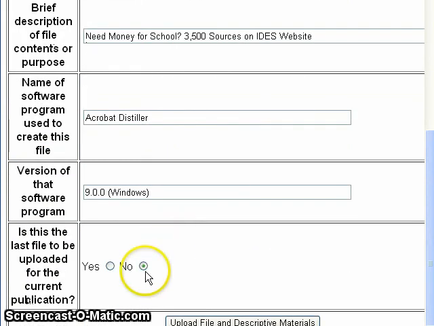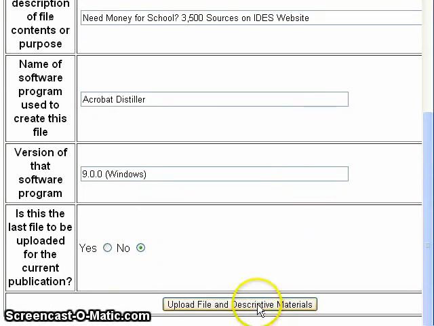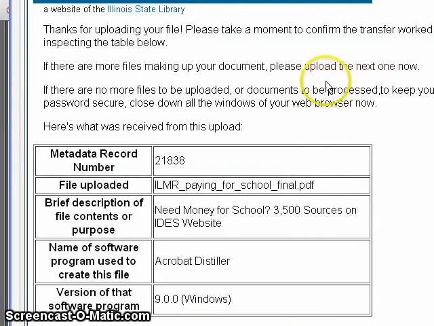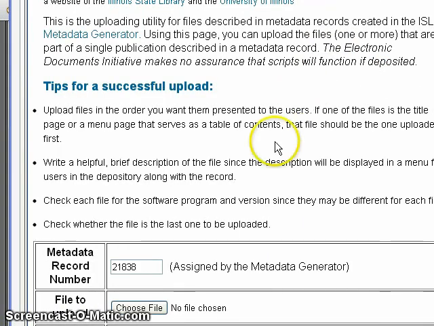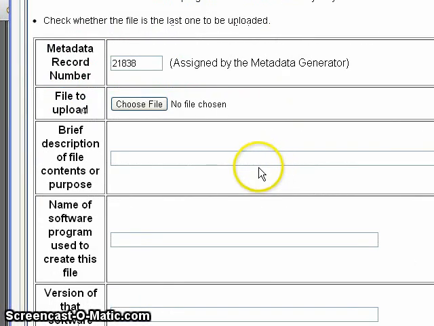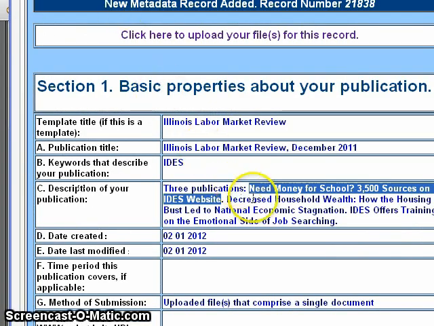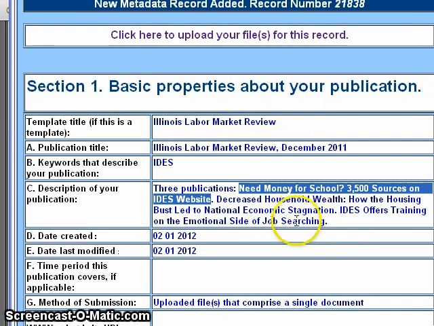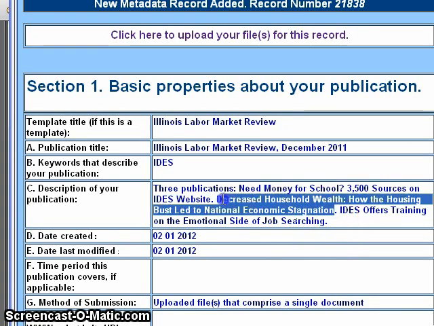and this is not the last one I'm going to upload, so I'm selecting No. I didn't really select it, it's the default. And I'm going to click Upload the files. Over here is where it says Upload the next one now, which isn't real obvious, but there it is. The number stays the same, of course. I need my next title, so I'm going to click on my tab and go back and get my next title, which is the Decreased Household Wealth PDF.